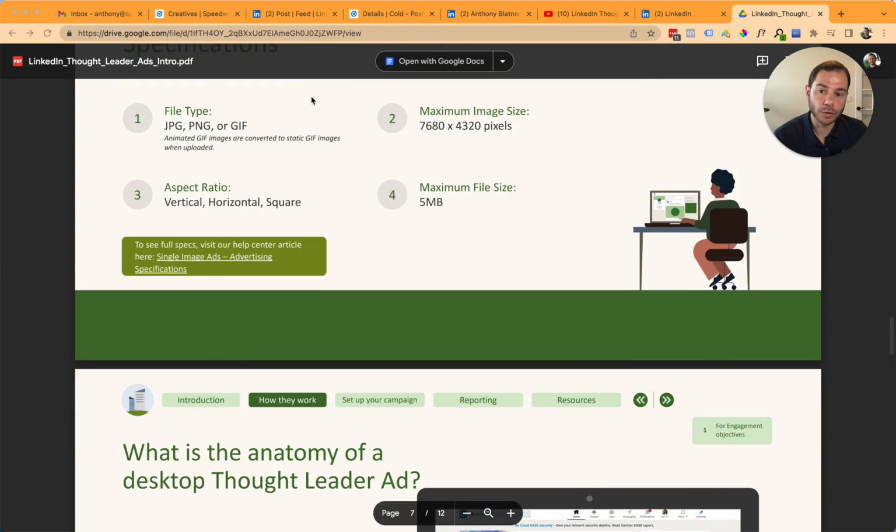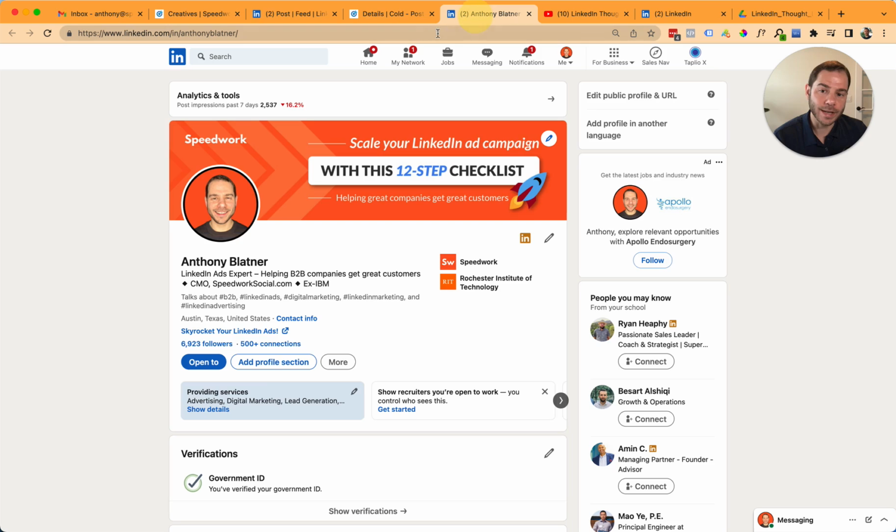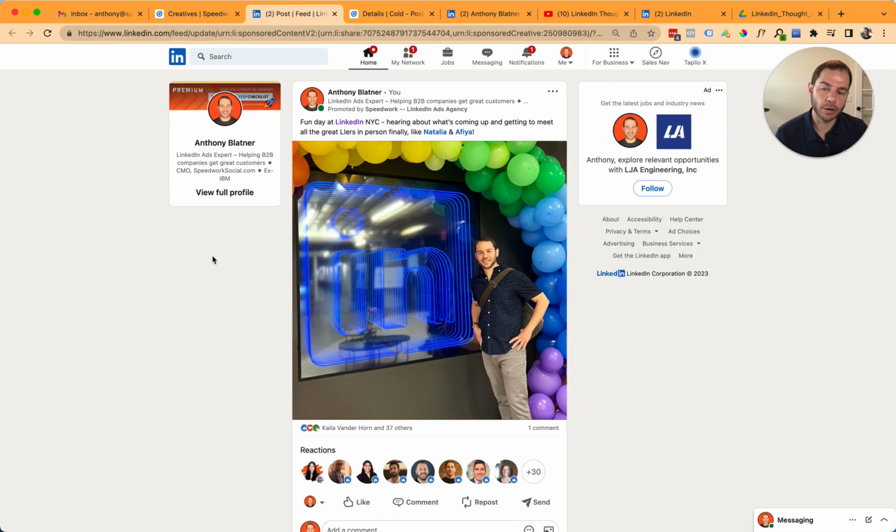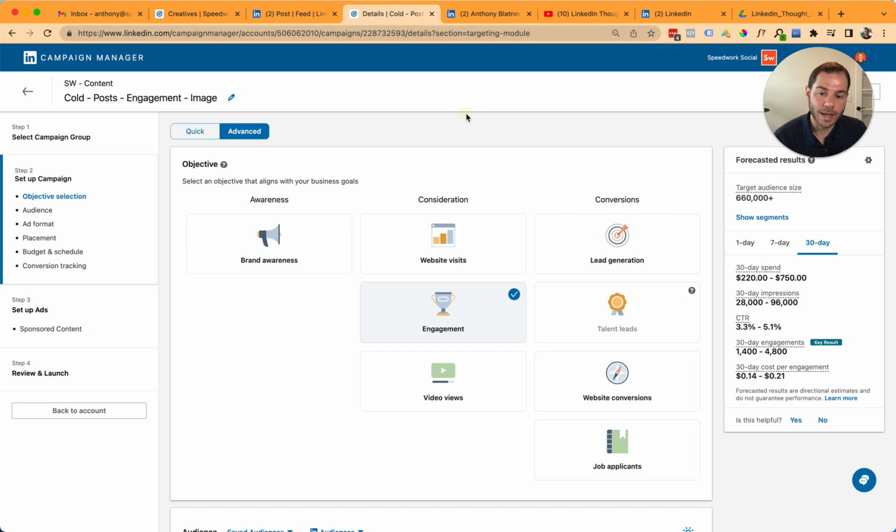All right, so let's walk through this process. A couple things to know before we dive in here is that LinkedIn thought leader ads, number one, can only have a link in the body copy and an image in the post. So you can't do videos, you can't do document ads currently, you can't do lead gen forms currently, and the campaign objectives that you can use are brand awareness or engagement. So let's jump over to one of these campaigns here.